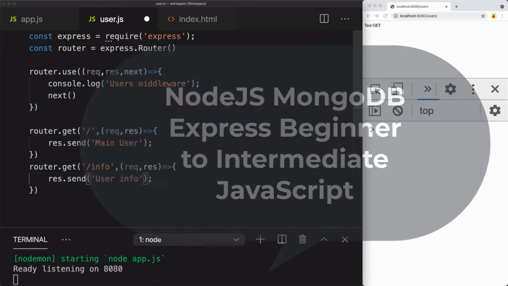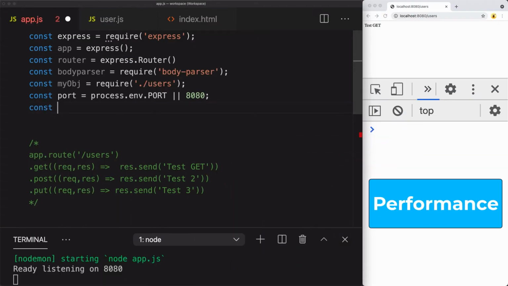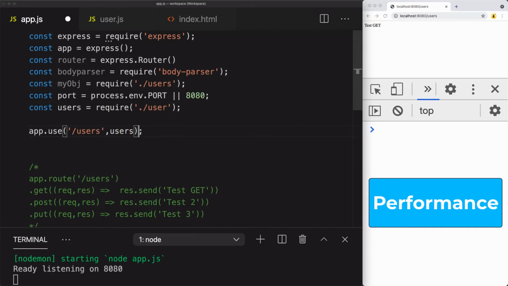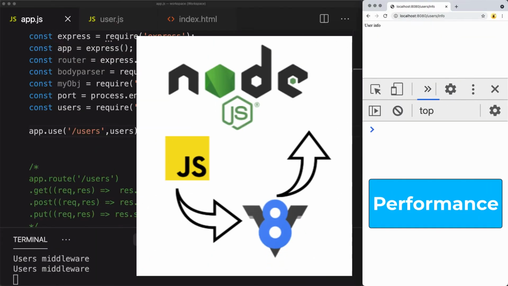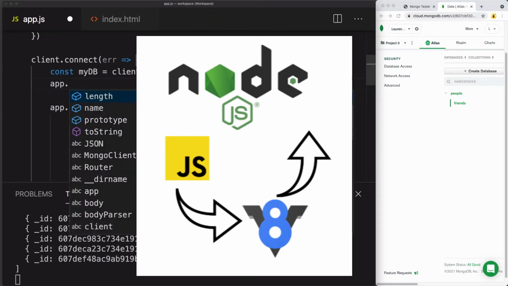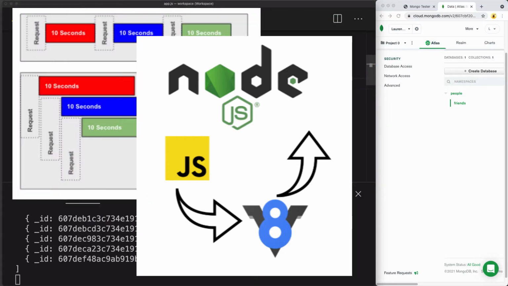Node is built for performance, and Node allows you to build complex and powerful applications quickly and easily using just JavaScript code. So Node brings the ease of writing JavaScript to the server using the Google V8 engine.